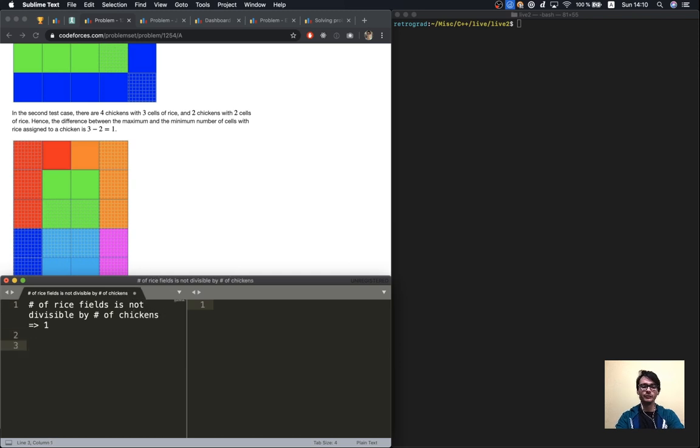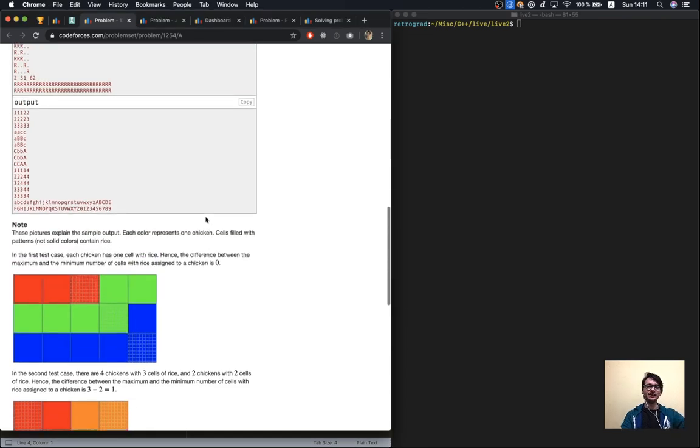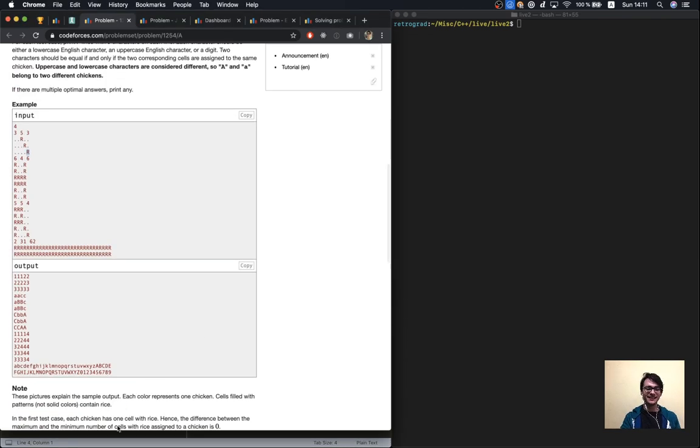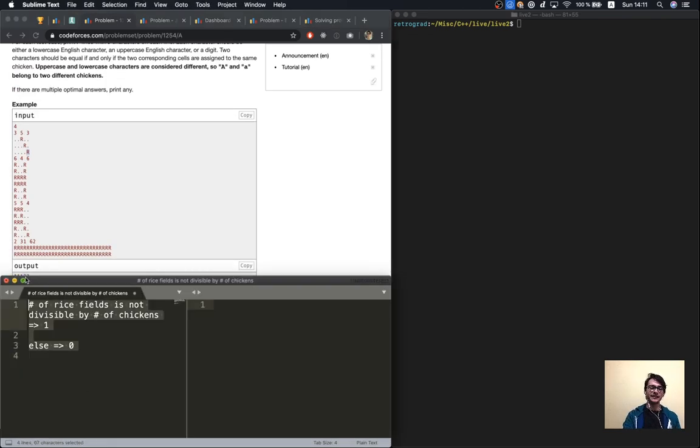The minimum difference is 1, and otherwise it should be 0. Now the question here is, can we always obtain this answer? This is the best answer that we can ever obtain. The question now is, can we obtain this answer? My guess is that you can. Now, how can we prove it?